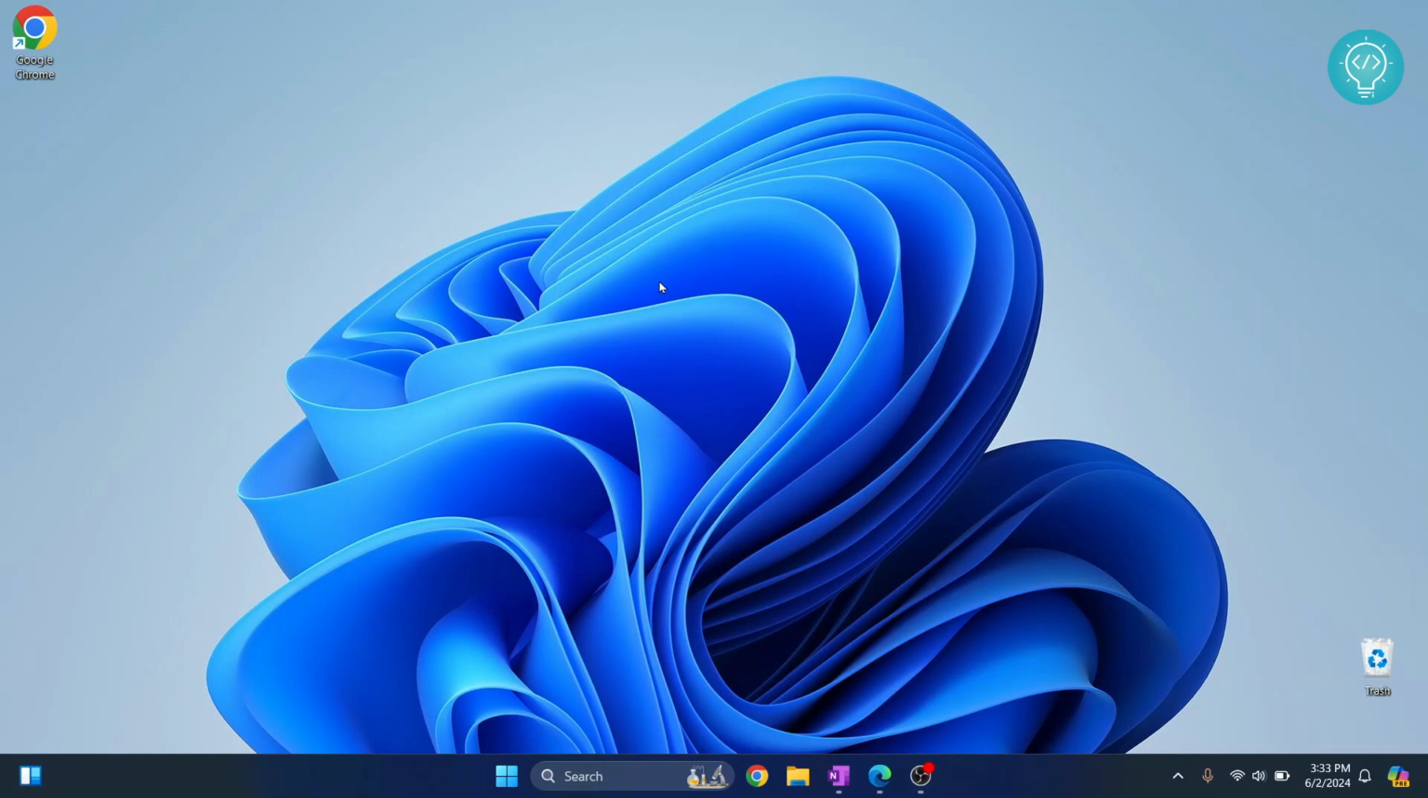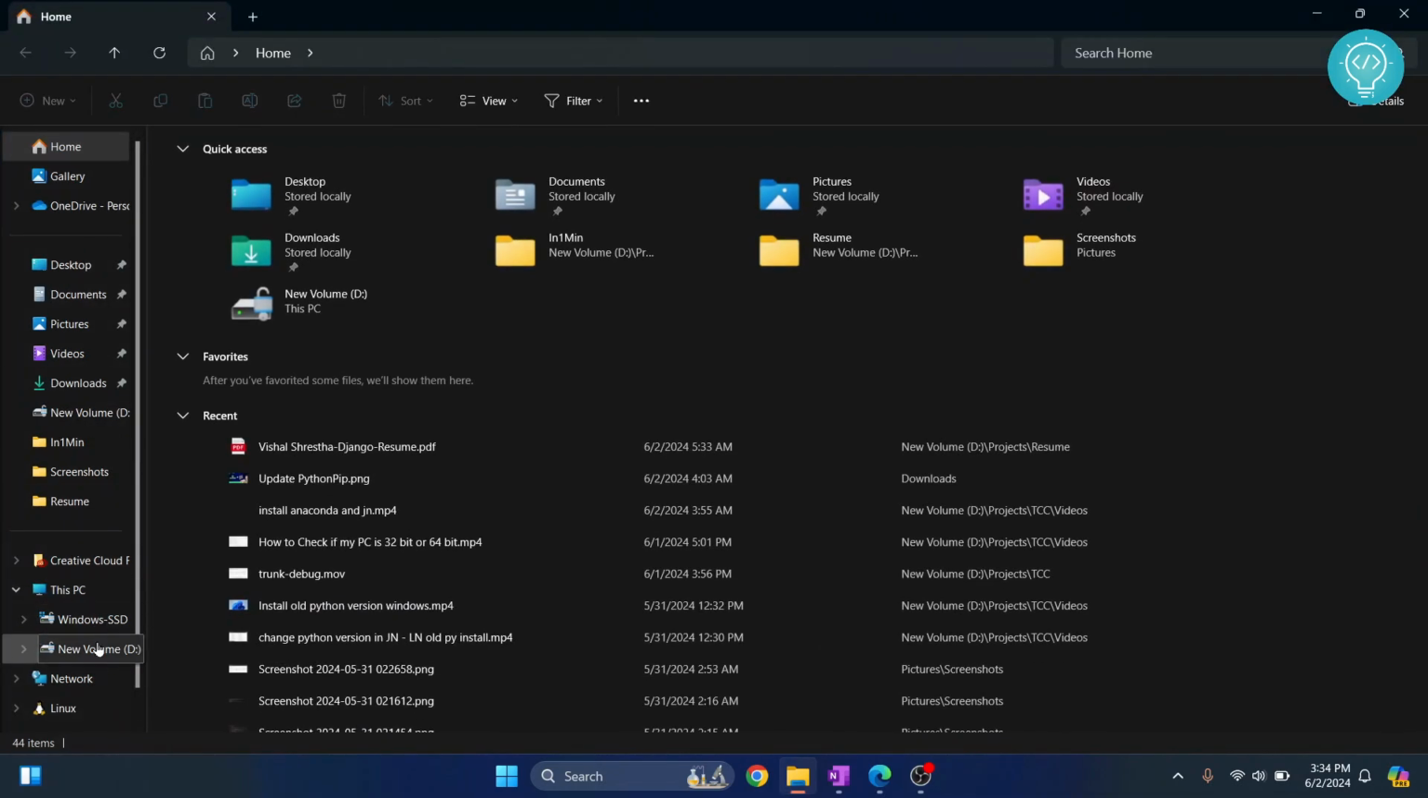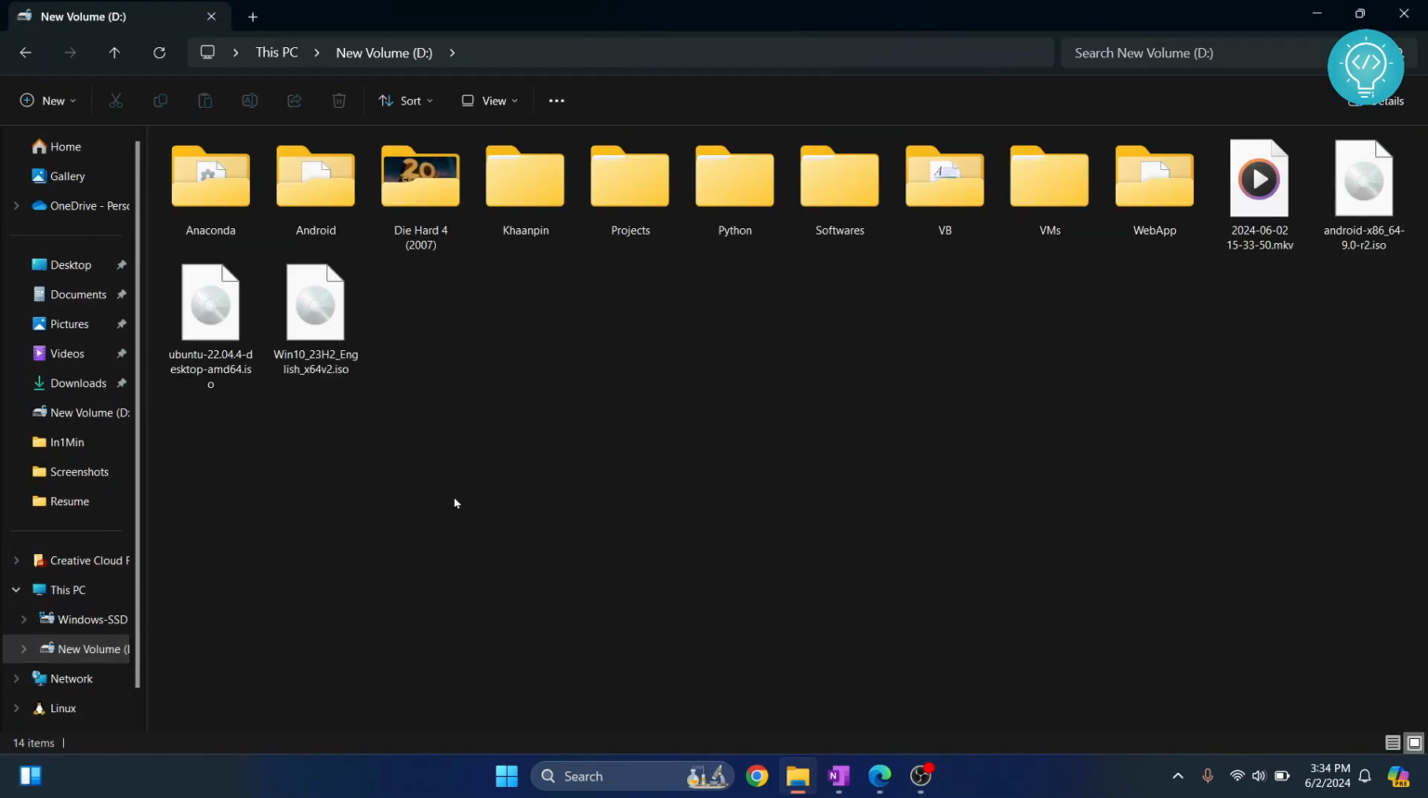Let's see how we can install Django in a virtual environment and create our first Django project. First, let's go to wherever we want to create our project. Let's say we want to create a new project here. Click on new and then folder. I'll call it my Django project.